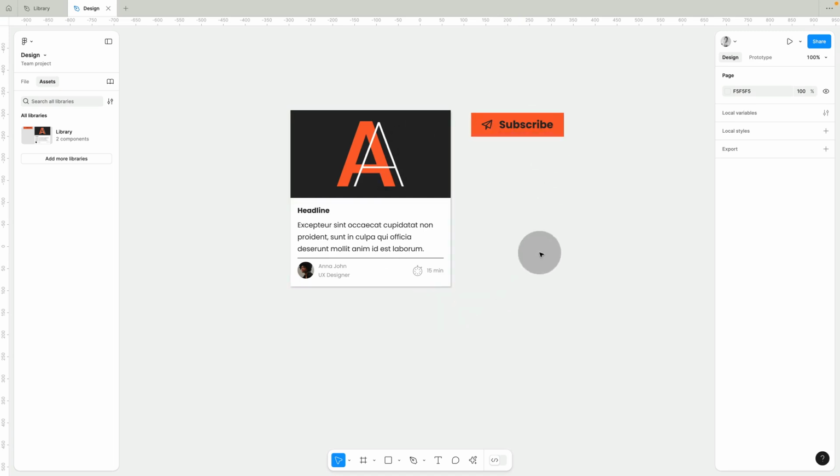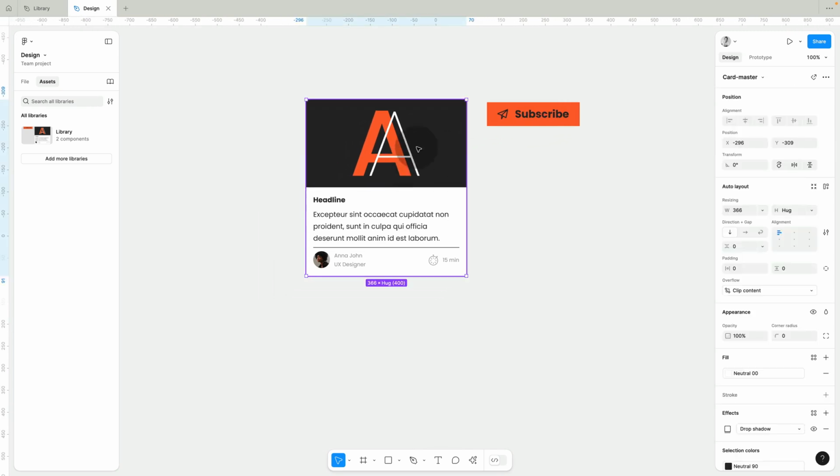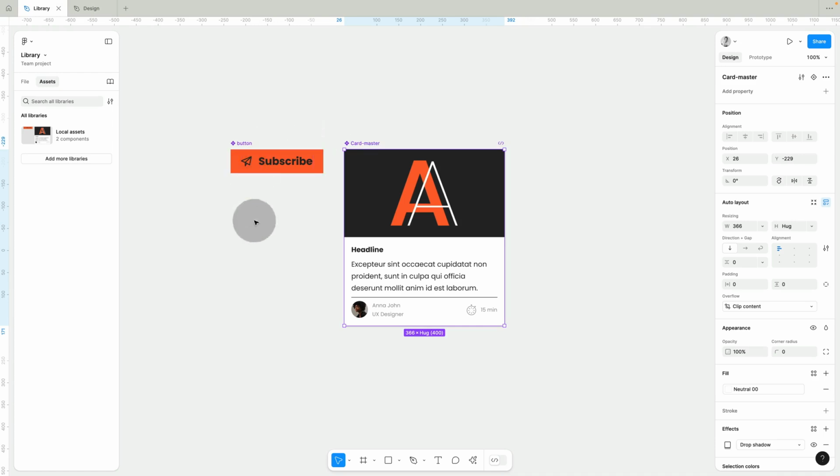If you're working in a design file and you want to jump back to the original component, then you can simply select any instance and then via the properties panel, click on the go to main component, and it's going to take you to the file where your original components live.